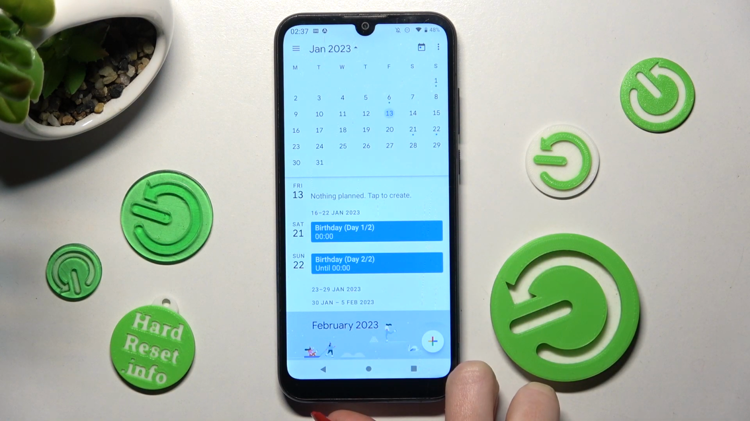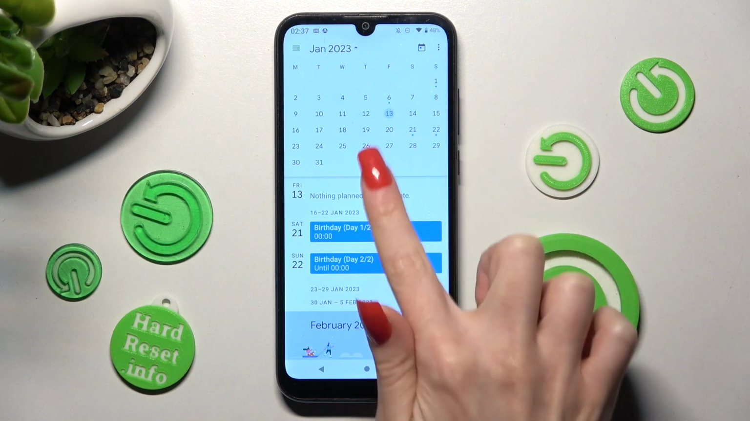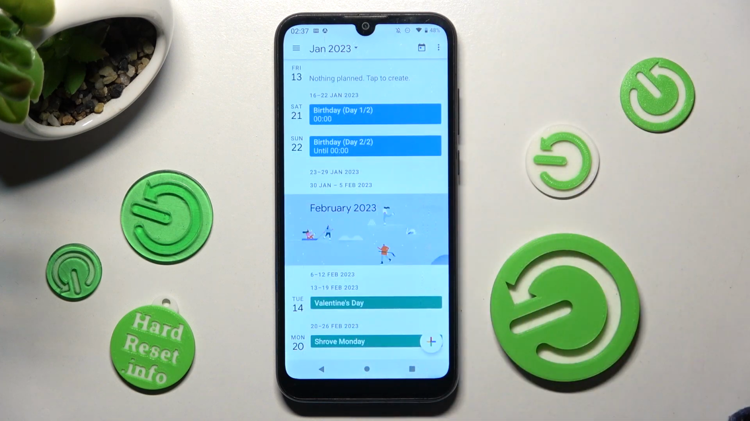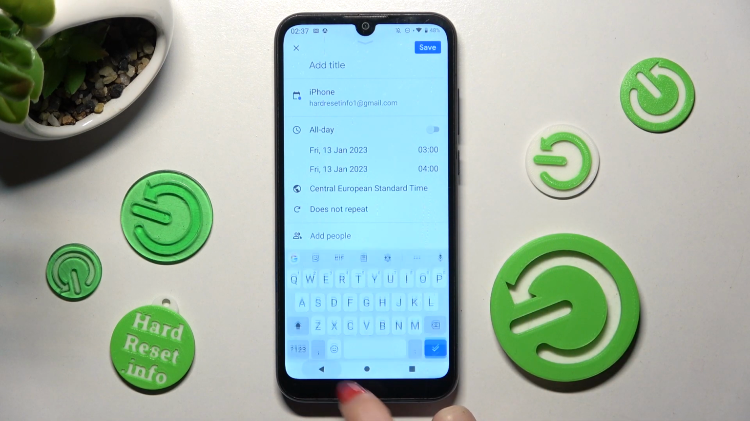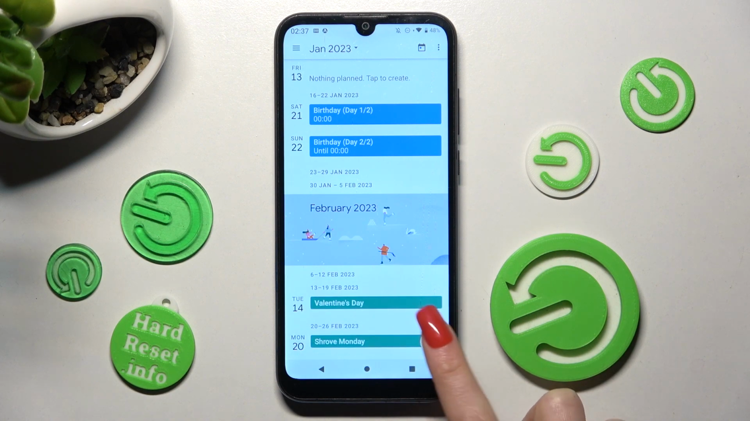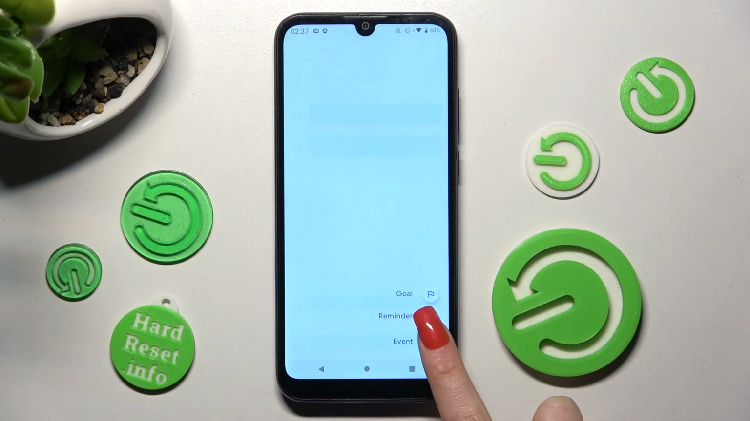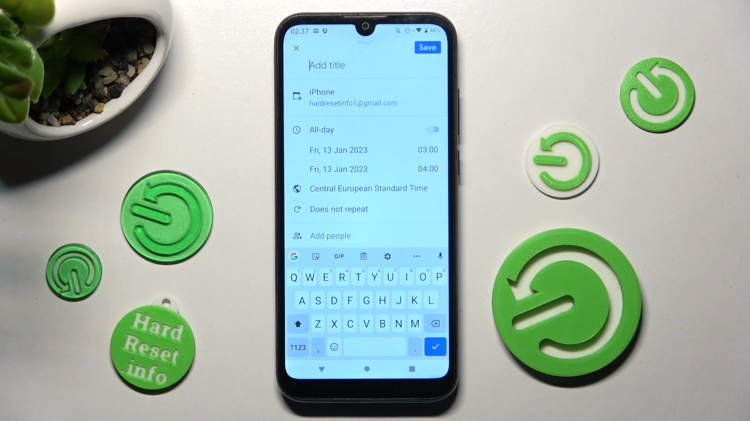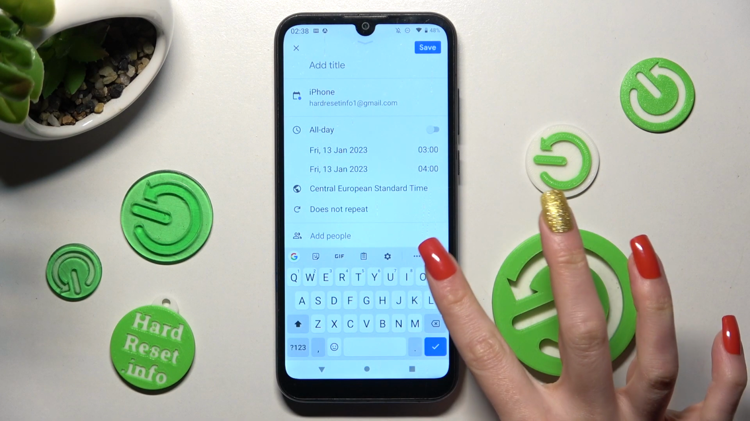When you're ready, you can tap over here twice to create your event, or select this plus icon at the bottom right corner and choose event from the list. Now adjust your event however you want to. Over here, for example, you can add a title.